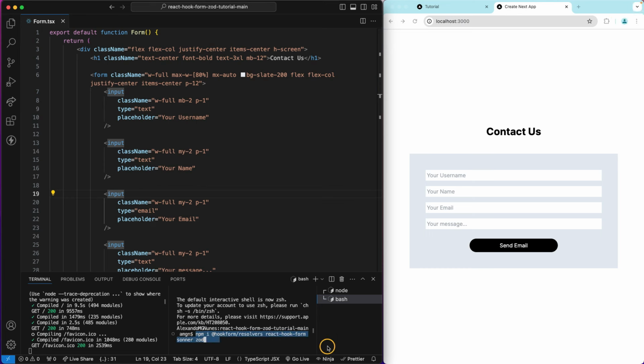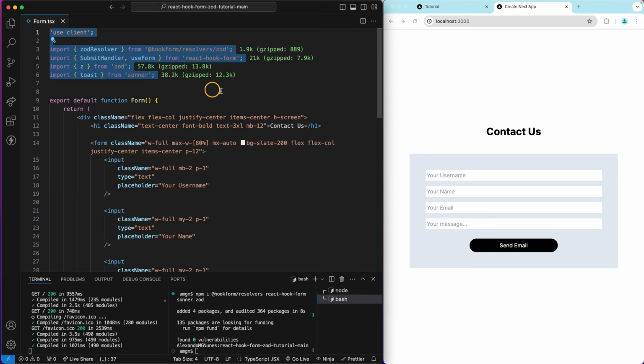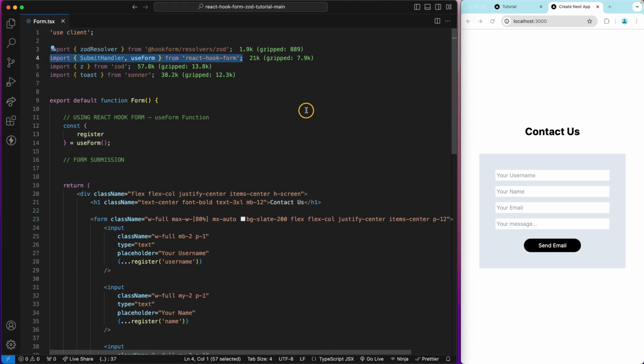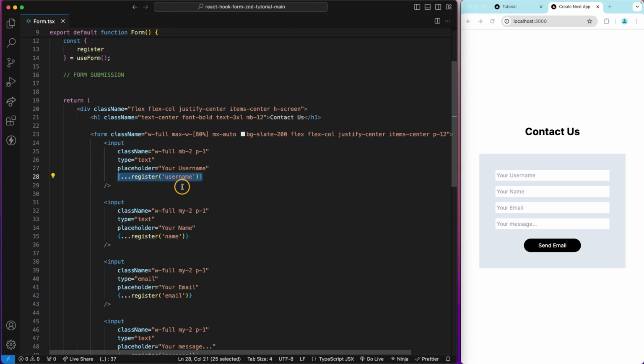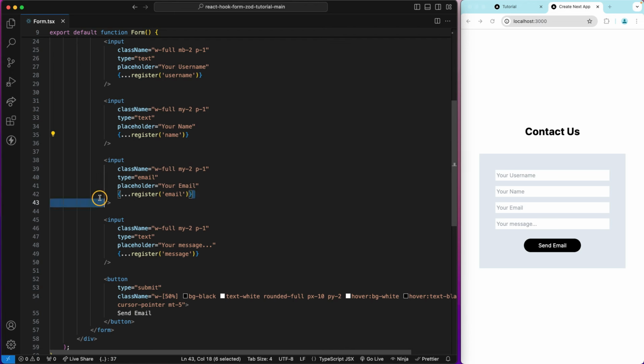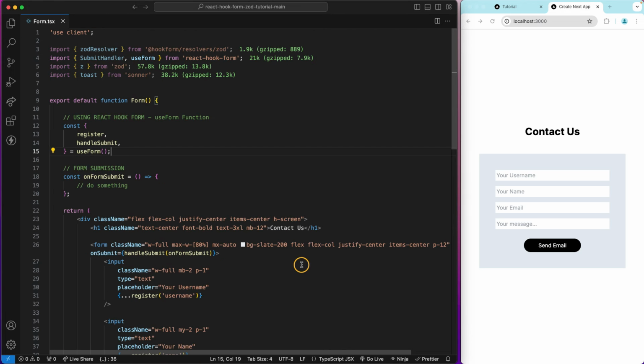Let's now, in just one go, install all of the packages that we are going to need for this tutorial. I'm going to press enter. All the packages are imported at the top, and because we are going to use a hook, we need to use useClient. Because we have installed React hook form, we have access to the useForm function imported at the top of this file. And this means that we can now destructure a bunch of things like register that will allow us to get the data submitted by the user. As you can see, in all the inputs, I'm using the register and I'm getting the username, name, email, and message.